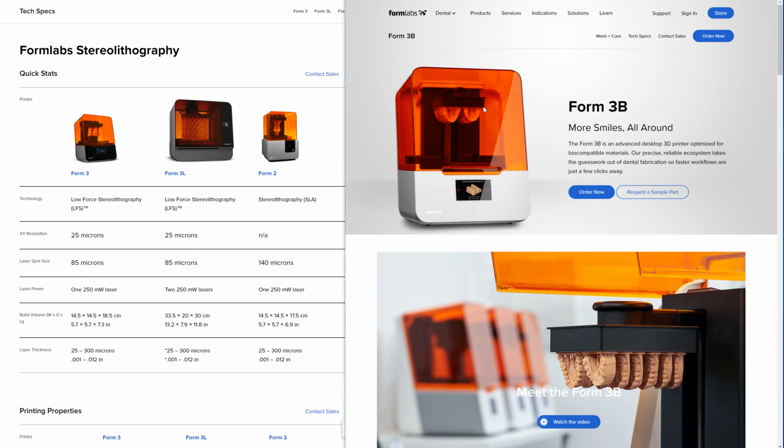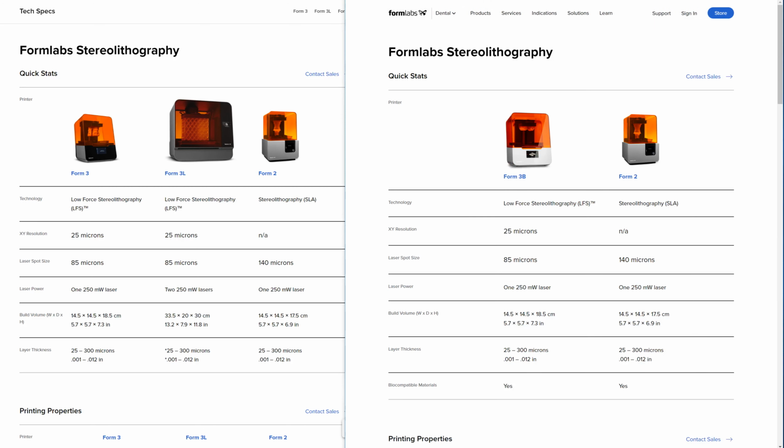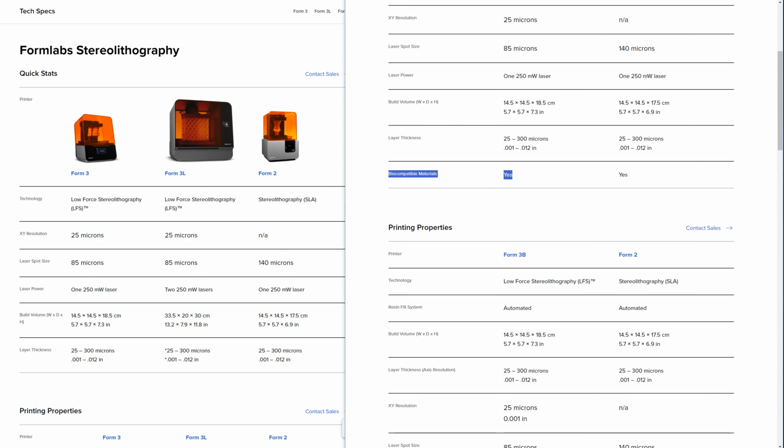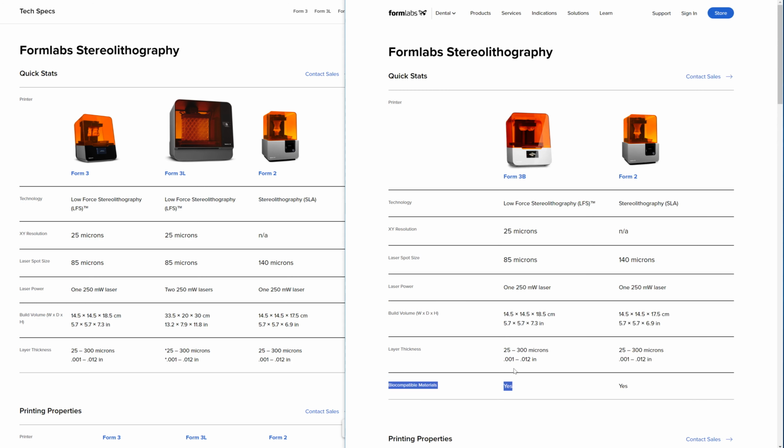So I wanted to find out the main difference between Form 3B versus Form 3. I searched quite a bit using Google as well as Formlabs' website. I really did not find any difference besides the fact that this is capable of handling biocompatible material, whereas Form 3 is not. But if you compare any of the other material or mechanical specifications, they're identical. So the company is not telling us what makes Form 3B capable of printing biocompatible material versus Form 3.